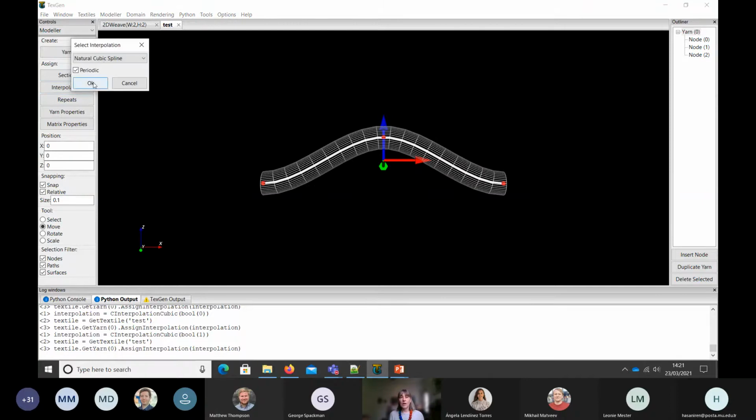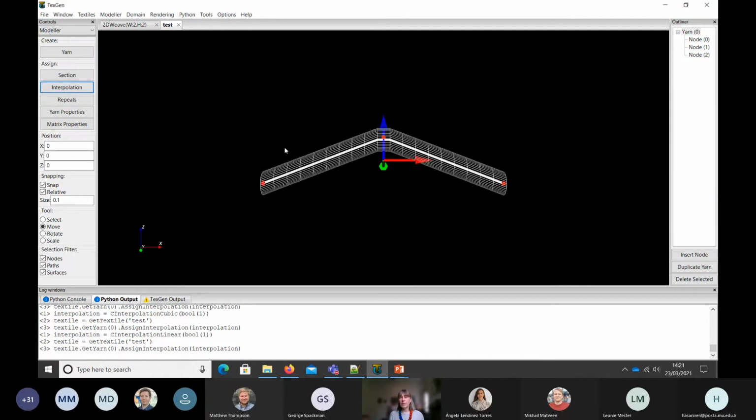And then the last one is the linear, which is probably the least useful. There may be occasions when you want to use that. It's there, you can use it, but probably the least useful. Let's change it back to the Bezier.